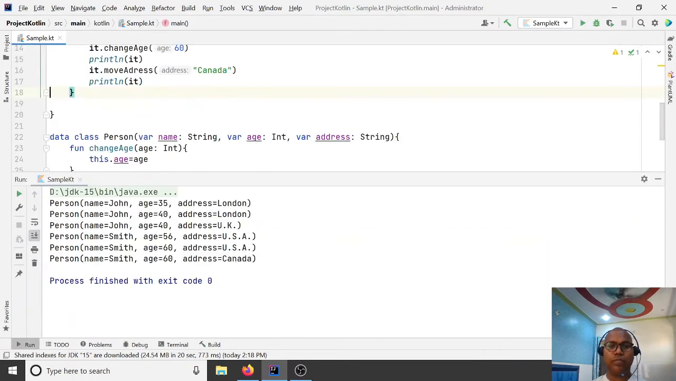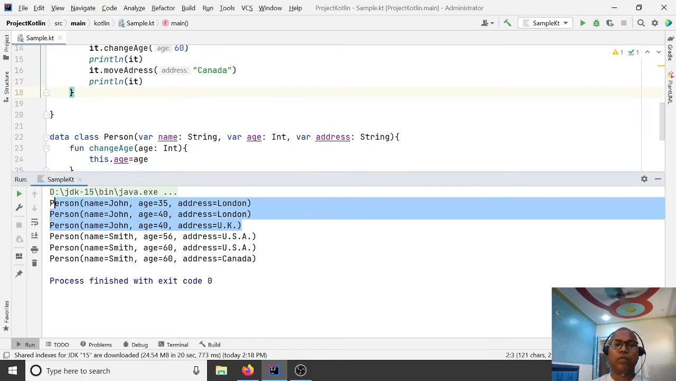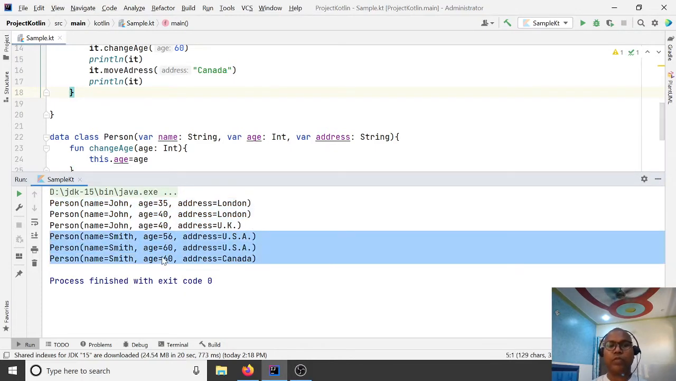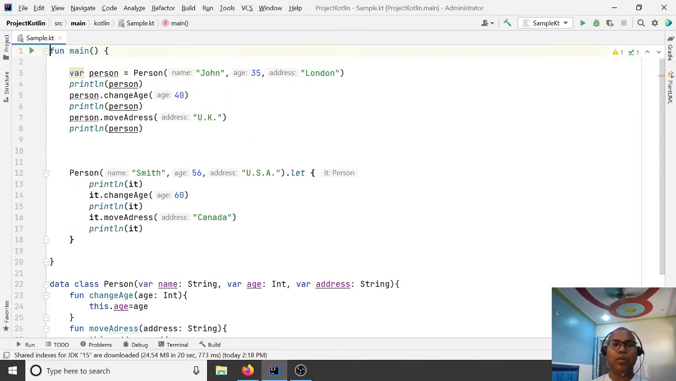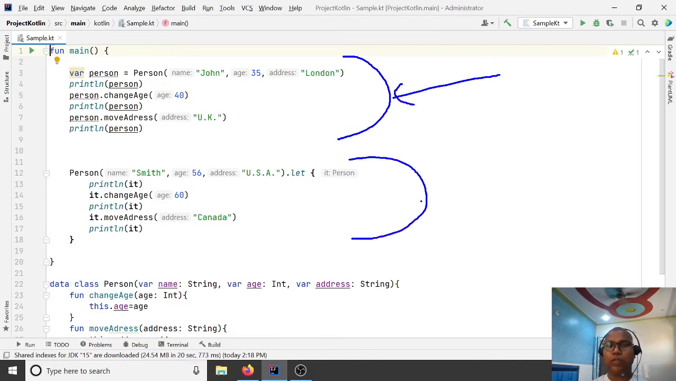Let's run the program. And here for the second object, this is the first object. Whatever you are performing, similarly for the next object, you can perform the same things. First you change the address, then you change your location. So you can write this kind of concise code. This is the code you write normally; generally, developers write this way. The similar set of blocks you can execute using your scope function.